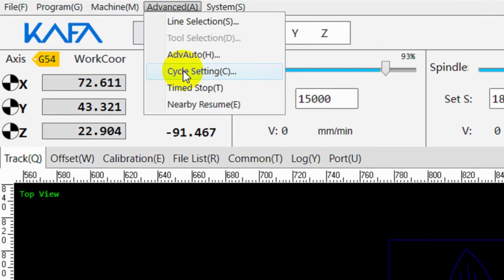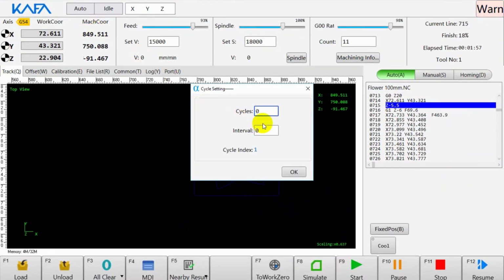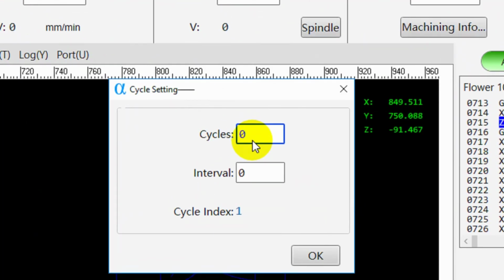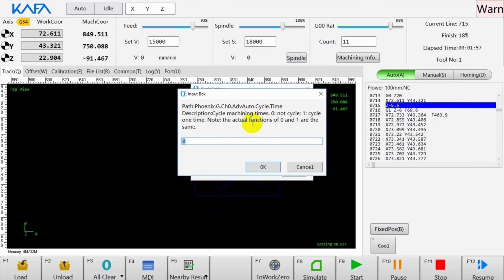You want to cycle your design more than one time. Then go to Menu, then go to Advanced, and then Cycle Setting. In Cycle Setting, cycles is how many times to cycle. Generally having 0 and 1 is the same thing. I gave 2 times. Then click OK.